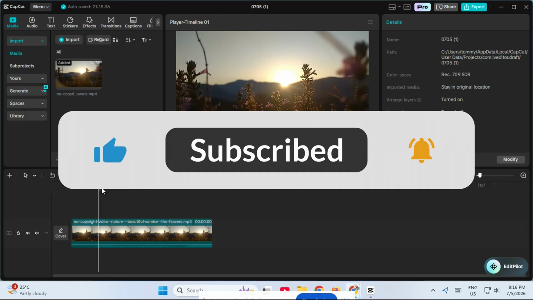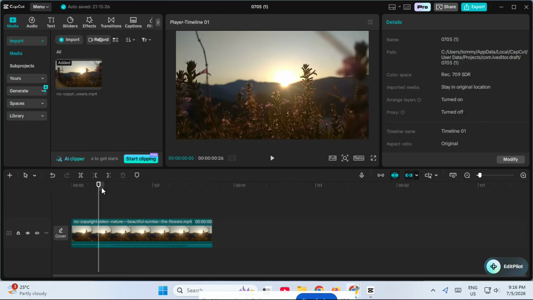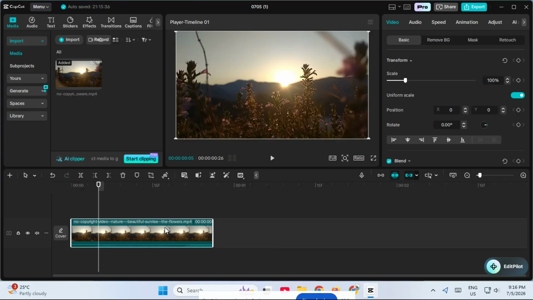First, open your project in CapCut PC. If you haven't started one yet, create a new project and import the video you want to extend. You can do this by clicking the import button and selecting your file, then dragging that video down onto the timeline. Once your clip is on the timeline, click on the video so it becomes selected. This is important because all the editing options you need will only appear once the clip is highlighted.